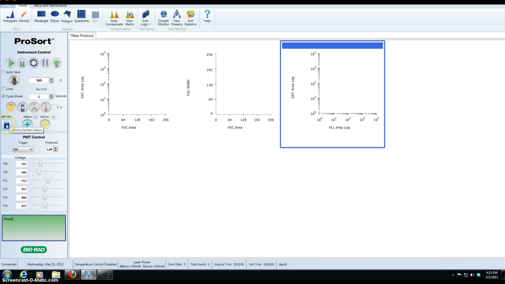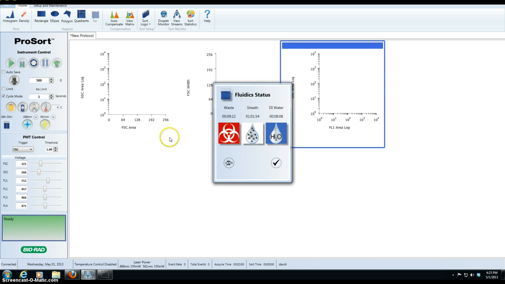There's a button here. This is fluidic system control. Basically, it's telling us how much liquid we have in our system. So we have about 9 hours of waste available, about 8 hours of DI water, and about 1 day of sheet fluid to run through.